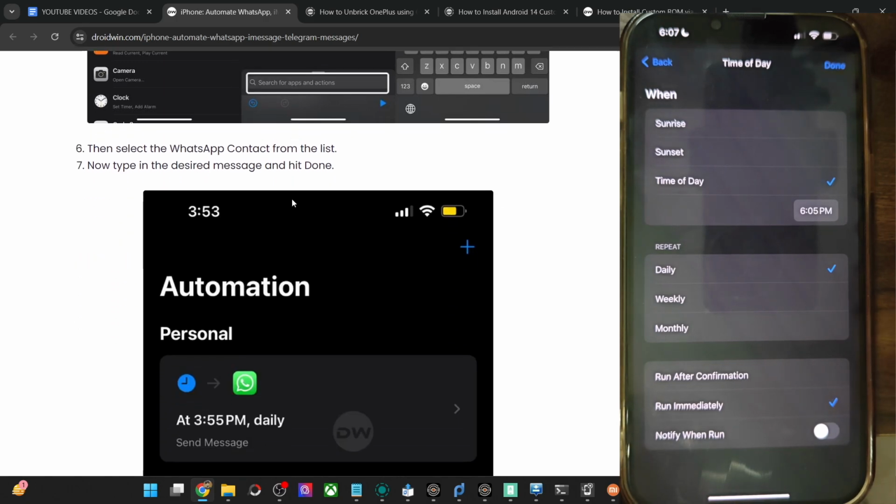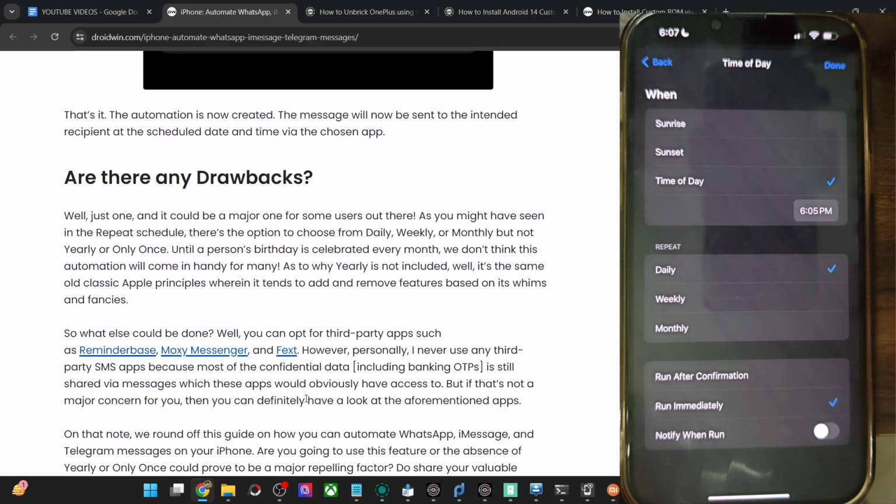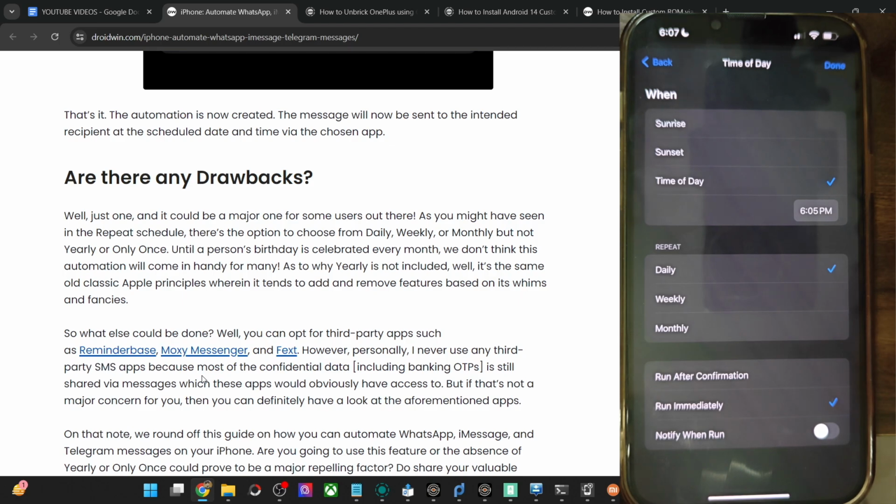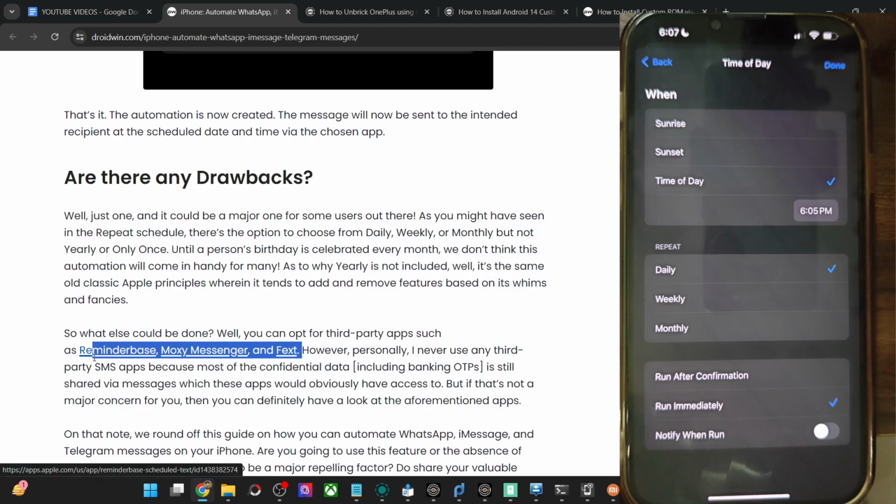In that case, you do have one option, and that is to make use of third-party apps. But if you want my personal opinion, I don't use a third-party SMS app, because in case of SMS apps, you might get confidential data such as banking OTPs and all such information, and I don't want such information to be used by third-party apps. That is why I am willing to accept this trade-off. Although there is no yearly option, that's well and good for me. At least it's getting the job done for daily, weekly and monthly. I don't want to use a third-party app, but if you want, you may have a look at these 3 apps. They will also get the job done.